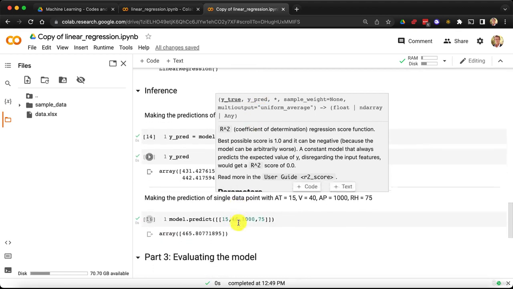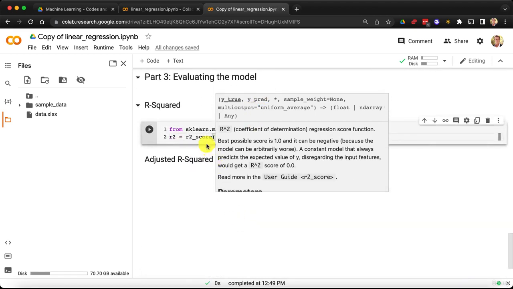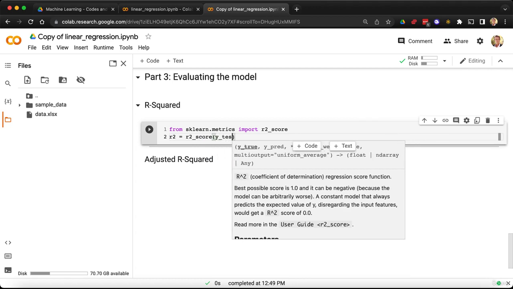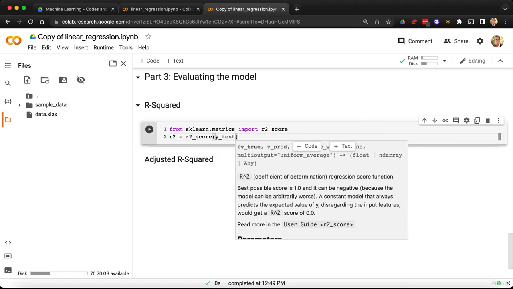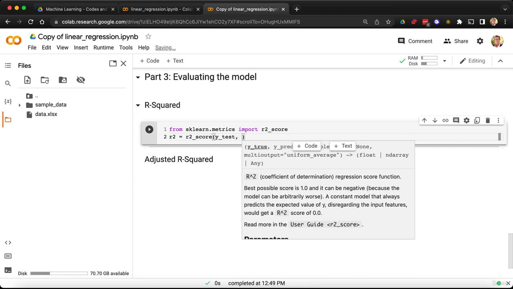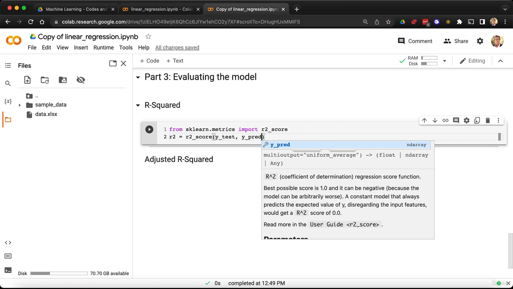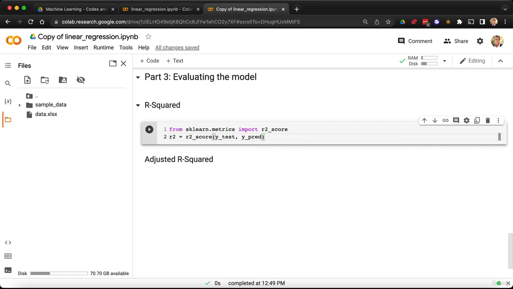So let's do this. In R2 here, we're going to enter first y_test, that's the ground truth, the real energy outputs, and then y_pred, which are our predicted energy outputs. And based on these two variables, well, the R2_score function is going to return to us the R squared. And so let's do this. Everything is ready now. Let's run the cell.